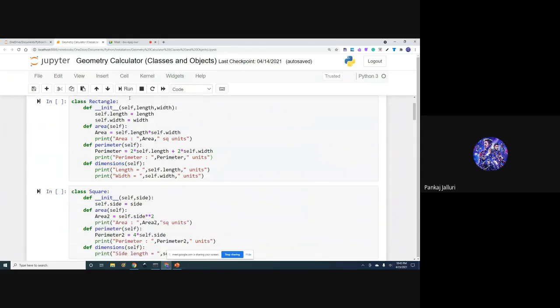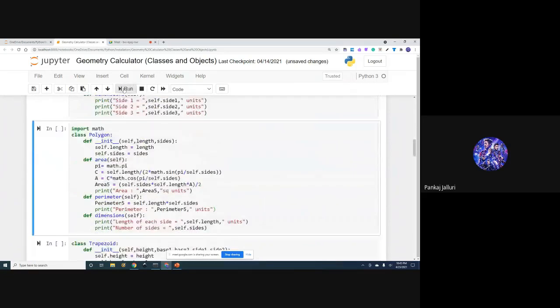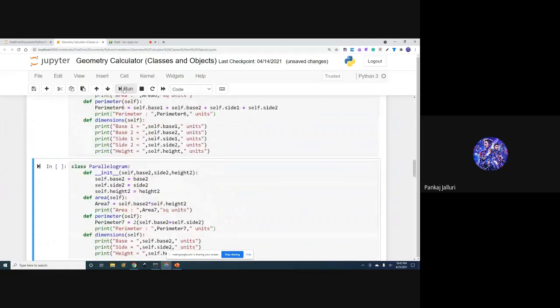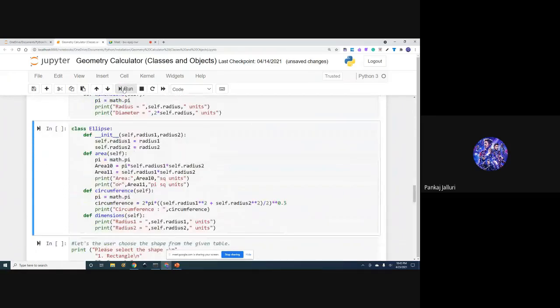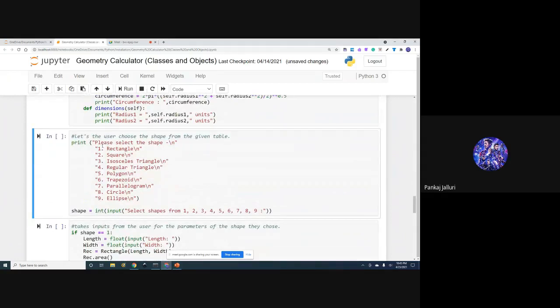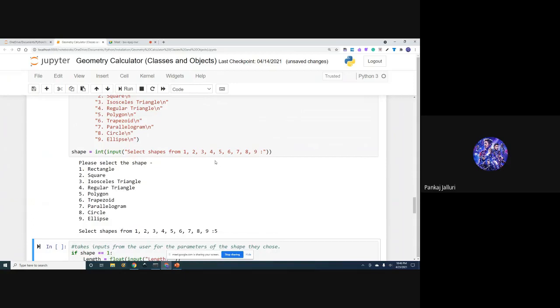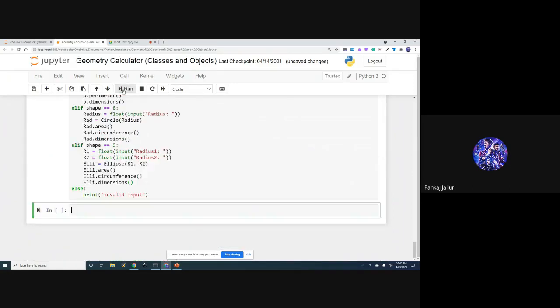So we have to run all these. Let me run all these. I have 9 shapes in total, and here the user has to choose the shape. So 1 is for rectangle, 2 is for sphere, and 3 is for triangle, and so on. Suppose I'm calculating the area of a polygon. I type in 5. Now I have to click run.